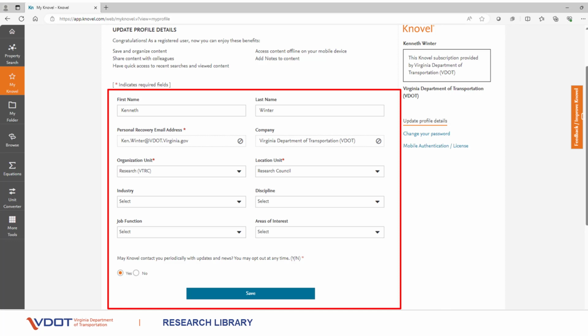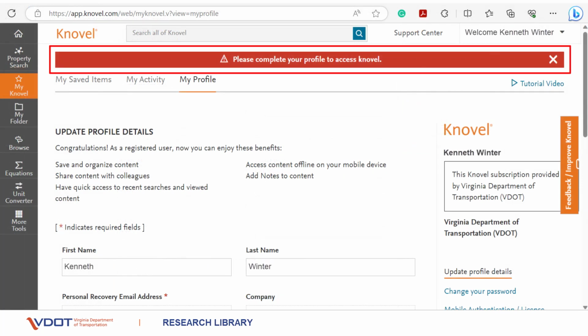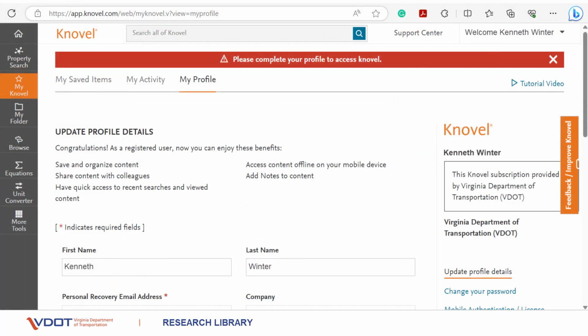showing your email address and VDOT affiliation with the wording, "Please complete your profile to access Knovel." To do that, simply add your first and last name and click Save. You will only see this screen one time.